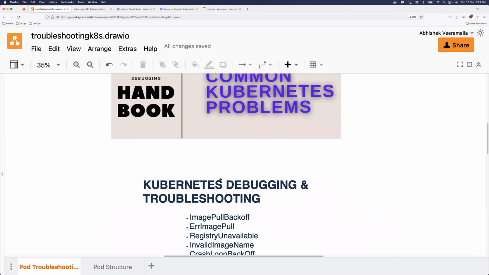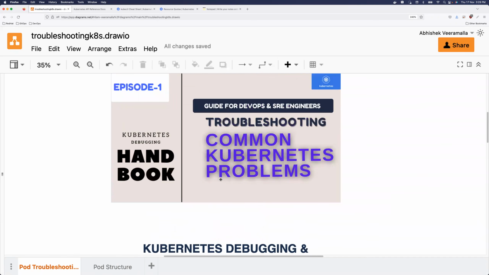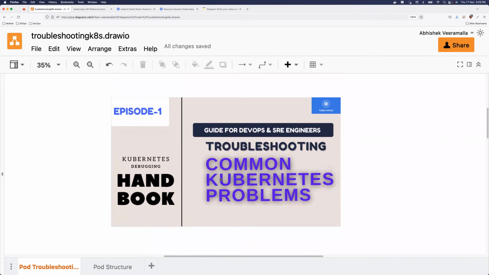And yeah, I think this is it for today's topic, where we have covered the basic scenarios of pod troubleshooting. If you want to learn about advanced pod troubleshooting, then we have to move to service and ingress level debugging and troubleshooting.